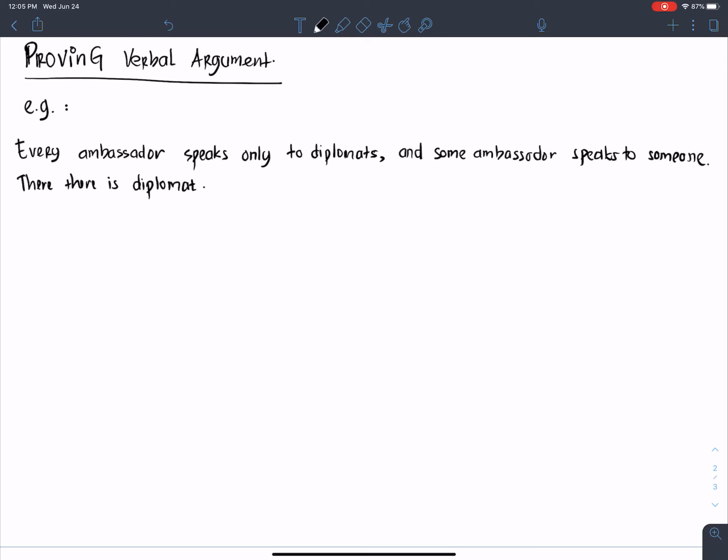Okay, so over here, I already have one example. This is quite simple because it only contains 3 statements in this argument. So if we check one by one, it says here every ambassador speaks only to diplomats and some ambassador speaks to someone. Therefore, there is a diplomat. So there are exactly 3 statements in this argument.